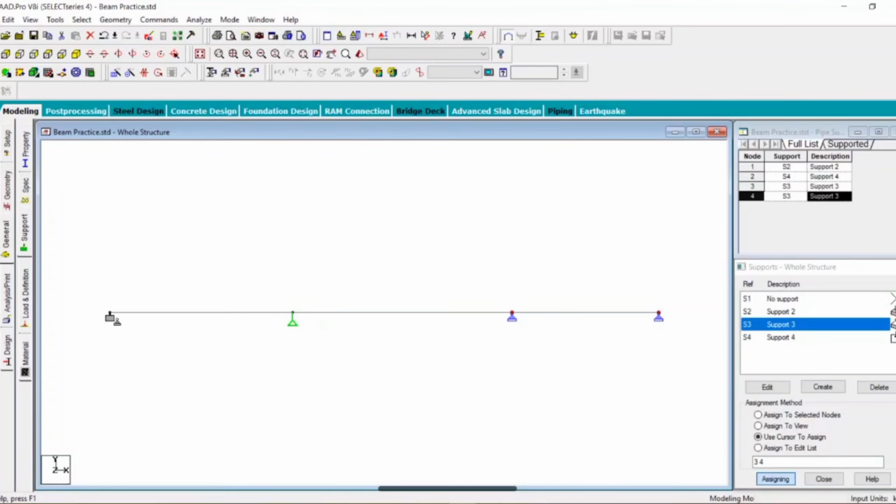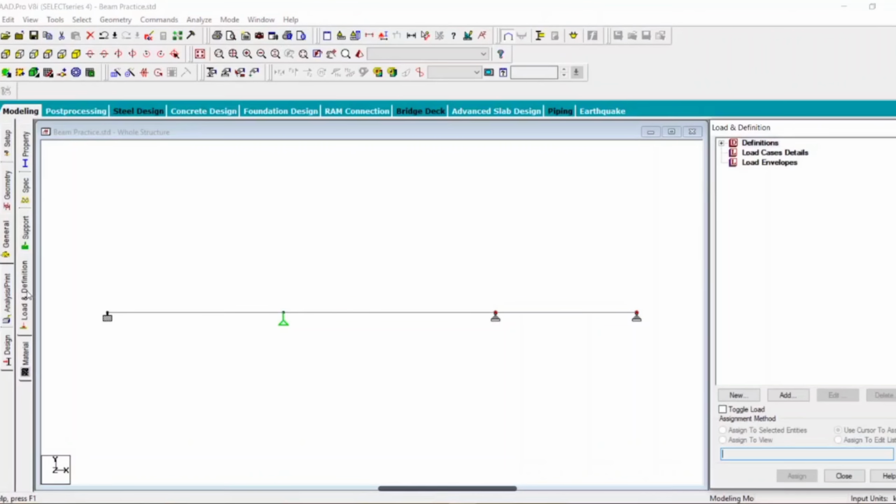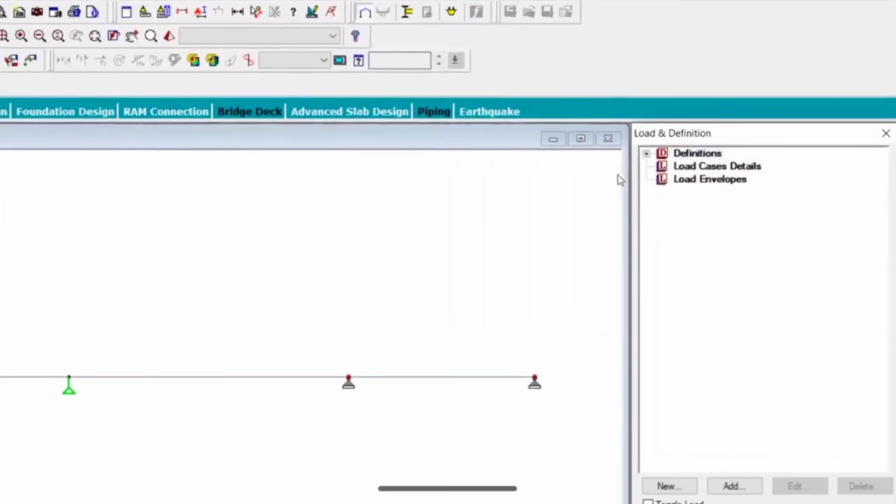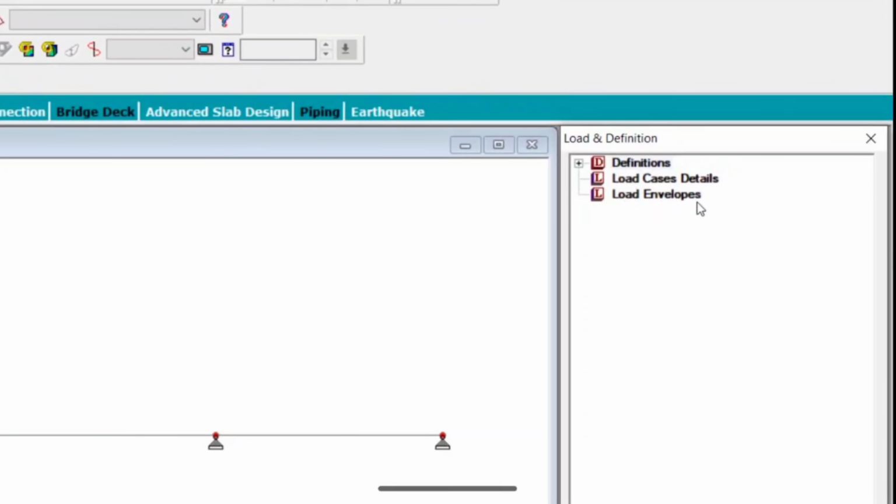So you can see the supports have been applied. After applying the supports, now we will give the loads. Let us click on load and definition. We are in the general tab and the load and definition sub tab. Here you can see the definitions, load case details and load envelopes options.